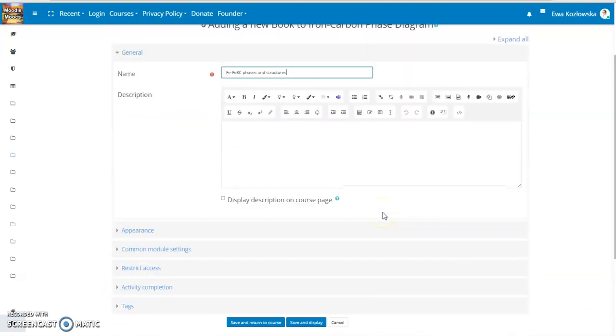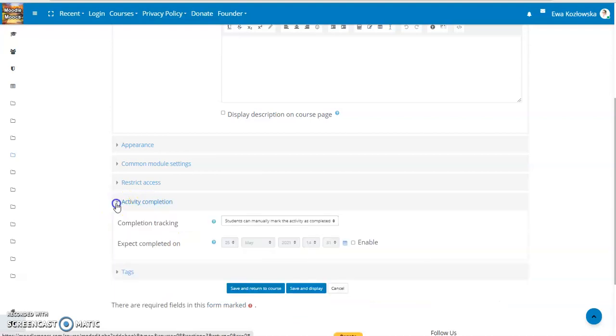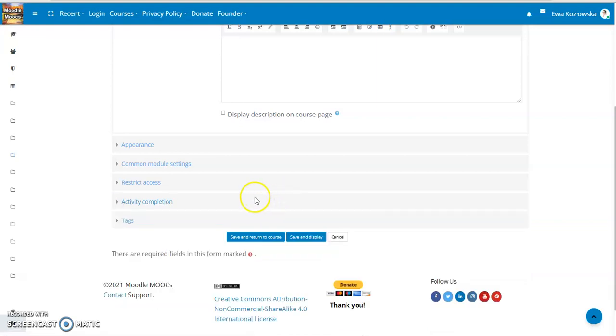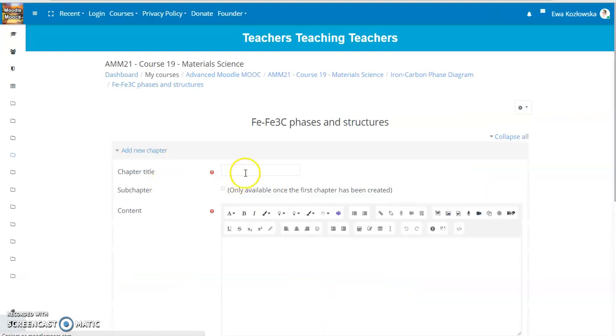I don't need a description right now. I can play with it later. I leave the activity completions for my students to mark done. Let me save. And here's my book. It's still empty. I have to go in and add a chapter title. My first title, far right.